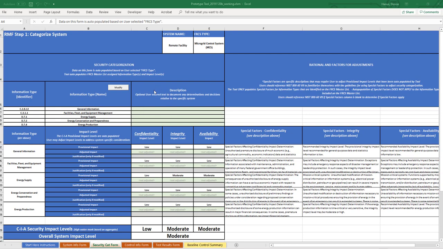First, the user must review the auto-populated information types beginning in row 6. The RSAT populated information types are based on the user's selected FRICS type. This uses data from the master list. The description field allows the user the opportunity to enter a description of how the information type is present in the FRICS. The Modify button allows the user the opportunity to add or remove information types by selecting them from a drop-down list.